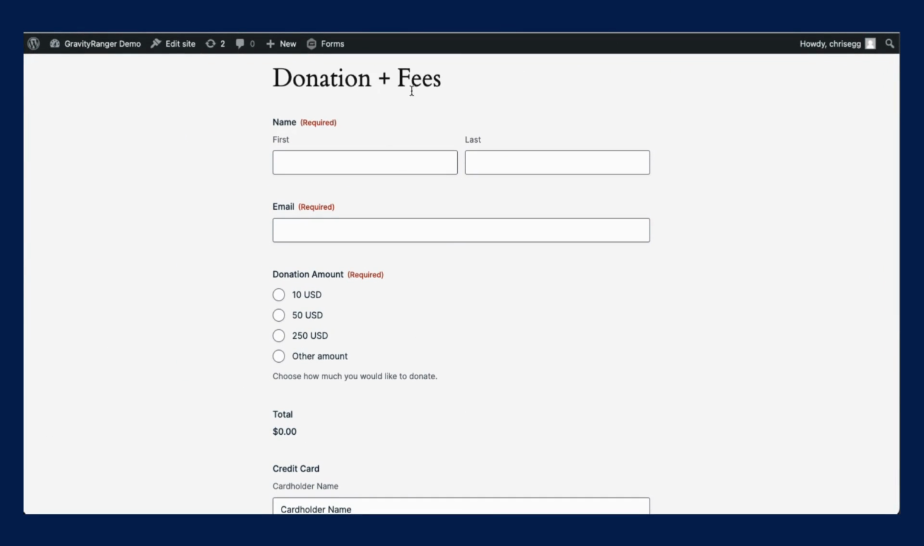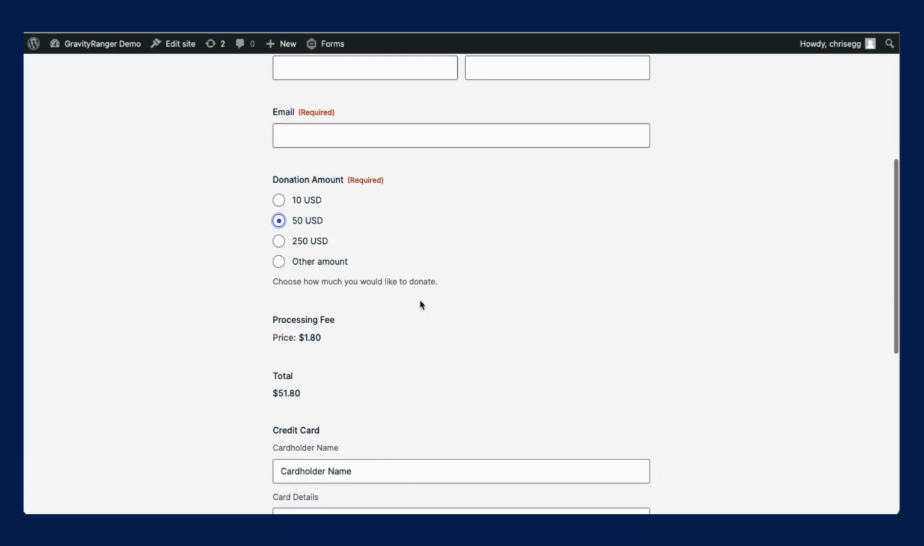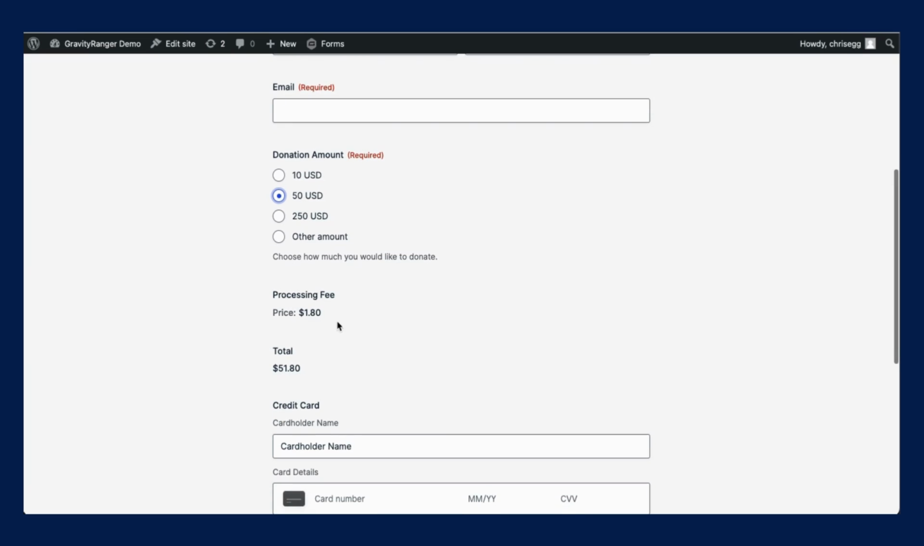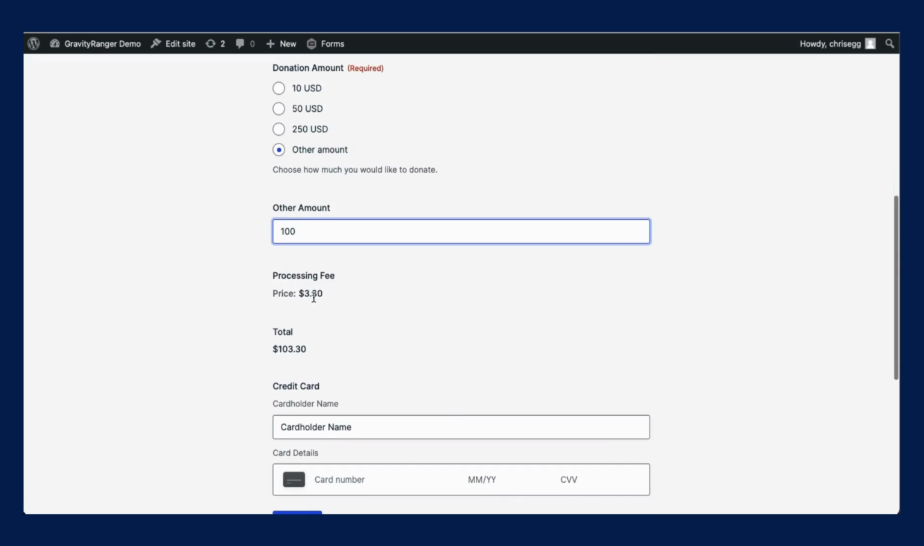So I've got donation plus fees. Let's say I'm going to do a $50 donation. You can see that I get my $50 plus my processing fee is calculated of $1.80. And then my total includes both the product and the calculation. The same thing would apply for 200, or if I did another amount where I can enter my own, $100, I still get my processing fee.